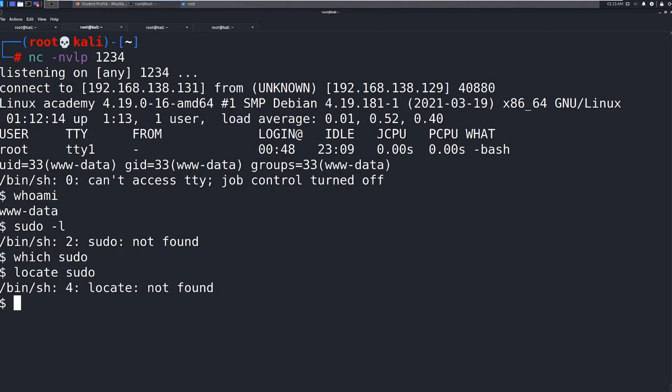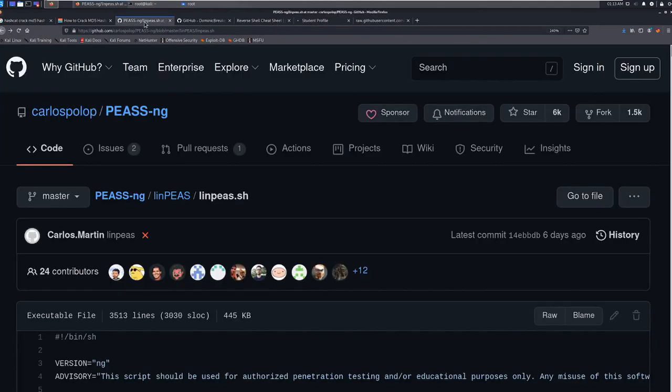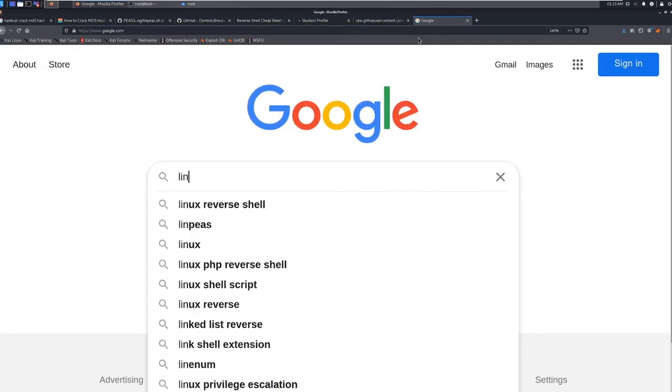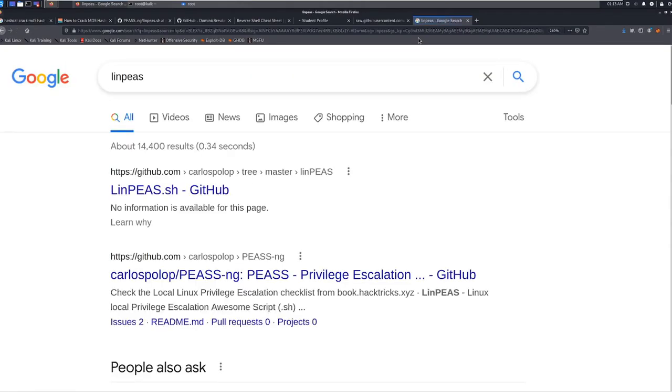So what we're going to do now is use a tool called LinPEAS, and we're going to utilize that to do some searching. LinPEAS is an automated tool that goes out and basically hunts for any sort of privilege escalation. And I kind of cheated a little bit. Let me go to Google and just type in literally LIN, like Linux, PEAS, like the food, peas. Hit enter. You'll see it here in GitHub.